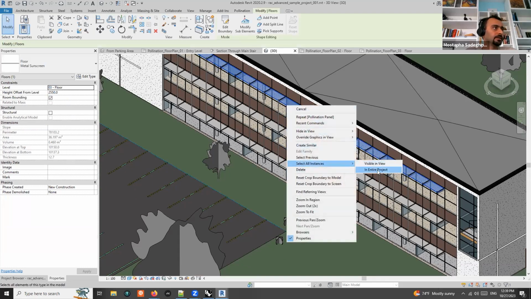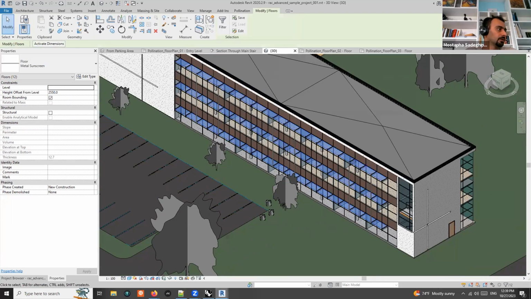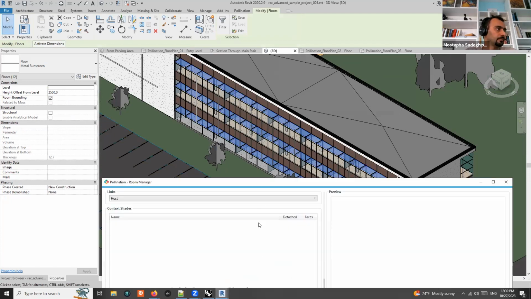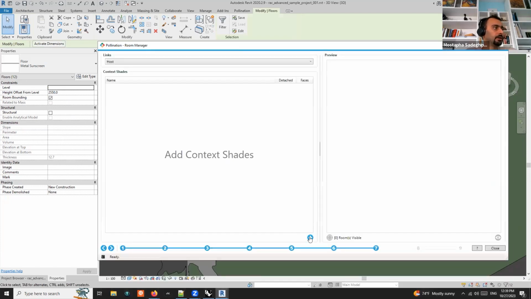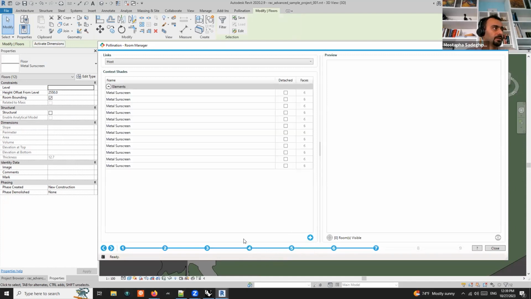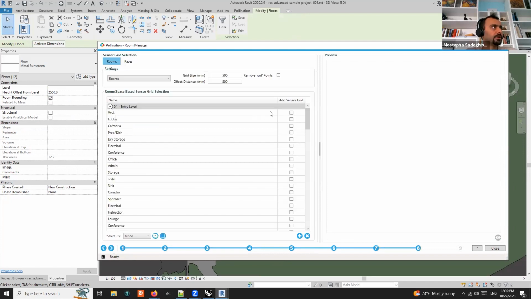Select all instances in entire project. So I go here, plus add shades from selection. So all those shades came in. Then I go next, adding sensor grids. So we have different options for adding sensor grids.